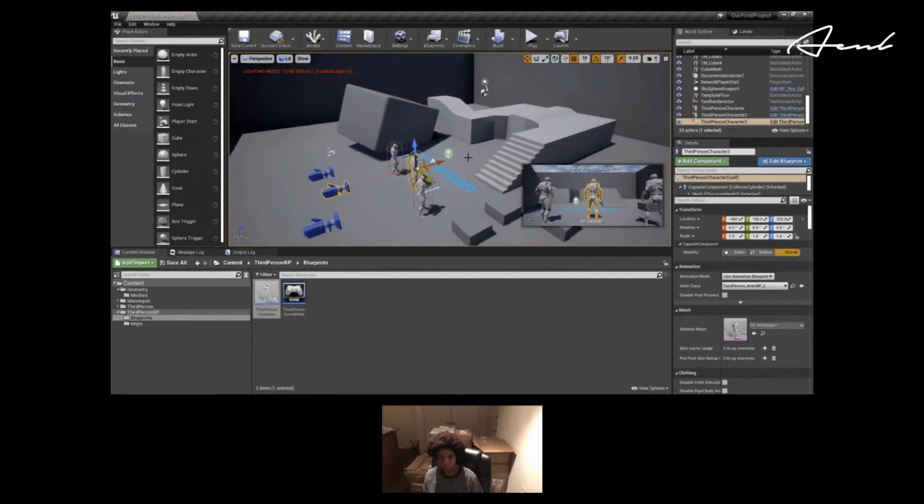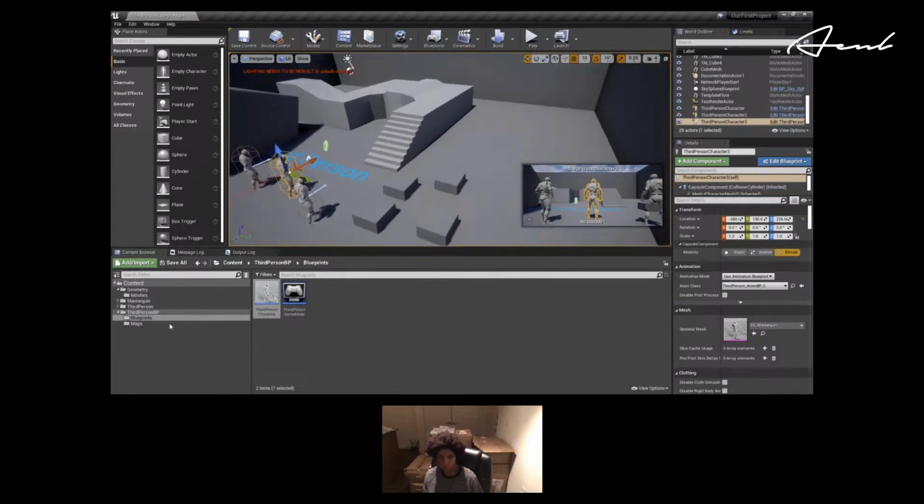Now, if you were to play test this, it's probably not going to work the exact way you want, but this is just an example of how you would put content into your viewport or your level from your content browser. And at the top left, we have our place actors window.